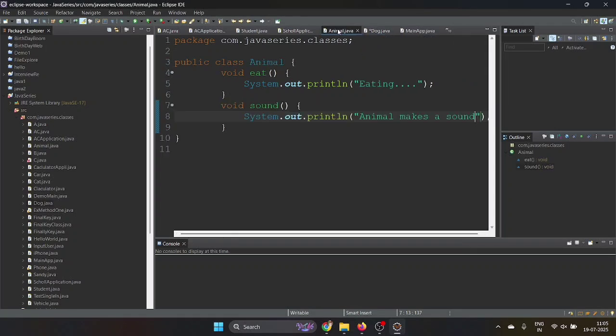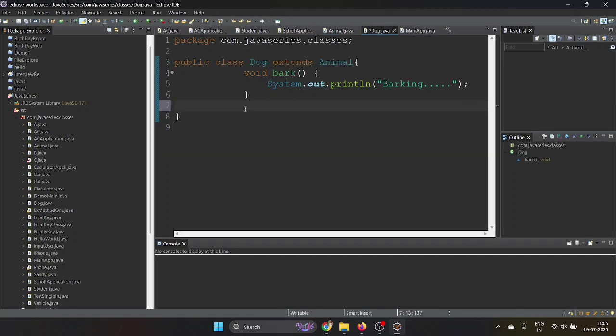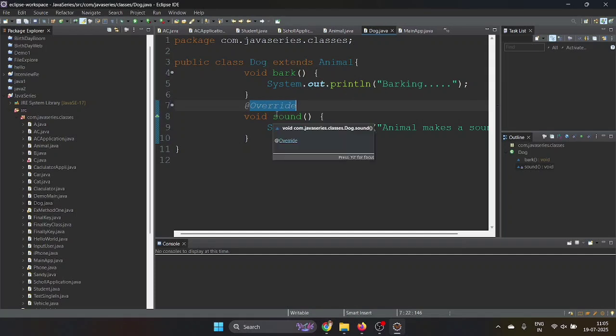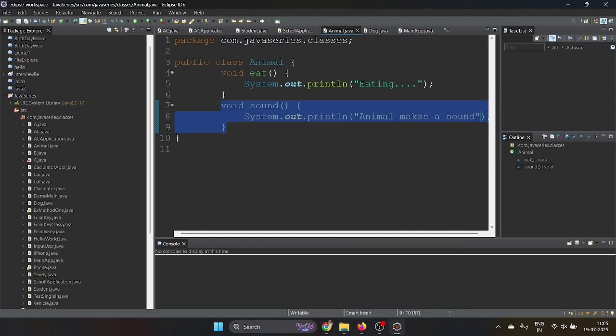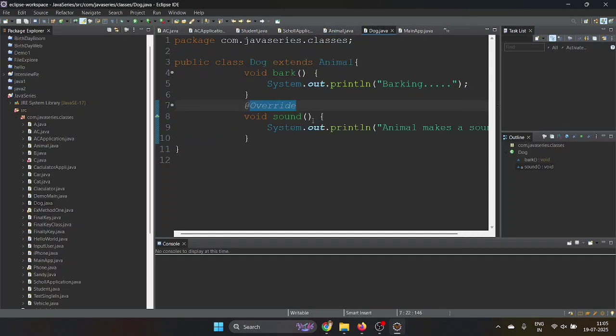We will override this one itself, right? You know how we are going to override. If you don't know, go and check my playlist on override. I will tell you what override is in one sentence. Override means you are taking the same method present in the parent class, and you are changing the body of that method. That thing we call method overriding.